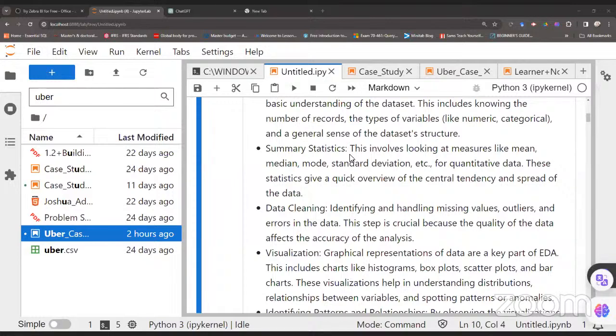So you need to get summary statistics on all the columns in your data set, on all the variables you are studying. What is the count? Okay, that's about the number of rows. What is the mean for each of the columns? What is the standard deviation? What is the minimum value? What is the maximum value? And all the statistics that you can think about. You need to do that summary statistics.